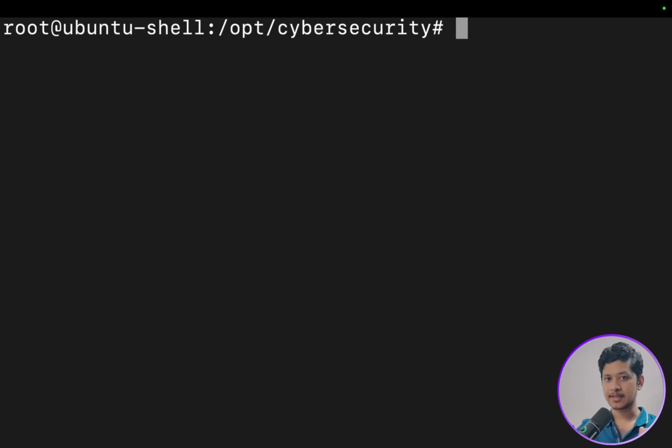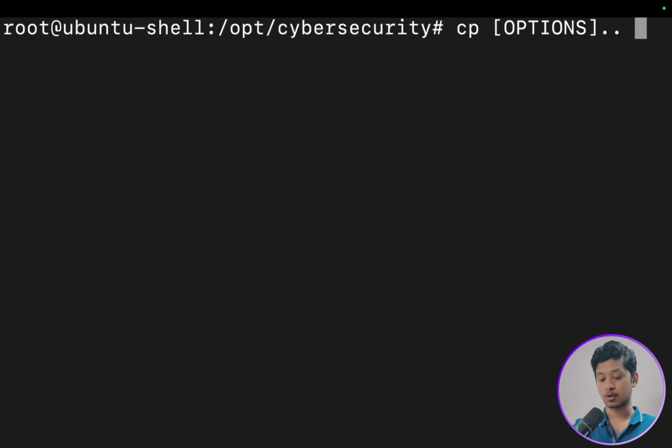So first let's see the syntax of this command. The syntax is cp, and you can mention some options to modify the behavior of the cp command. Then you have to mention the file or the directory that you want to copy. So that will be the source.